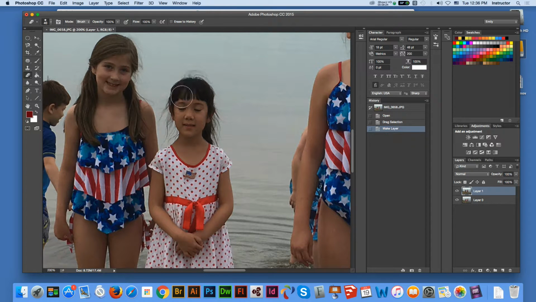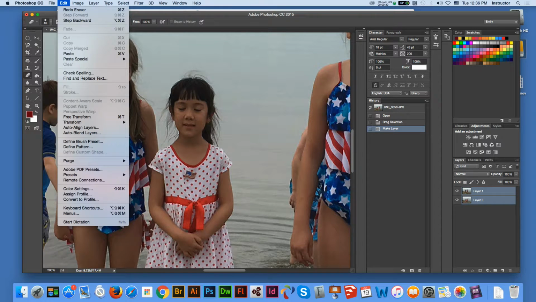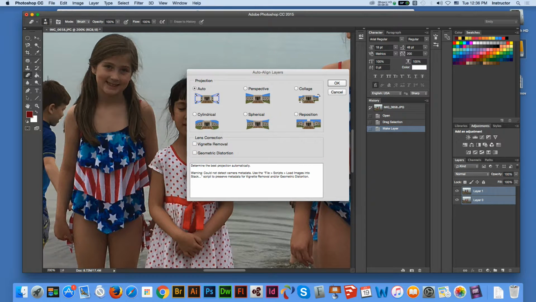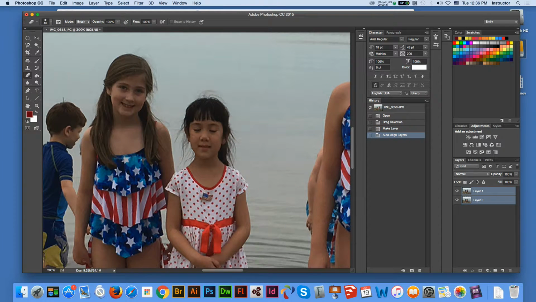Oh, I forgot one more step. After I double select, both select this layer, I need to go to Edit, Auto Align Layers. Otherwise, it will be a problem. Okay, and then click the layer 1. Now I can do this.